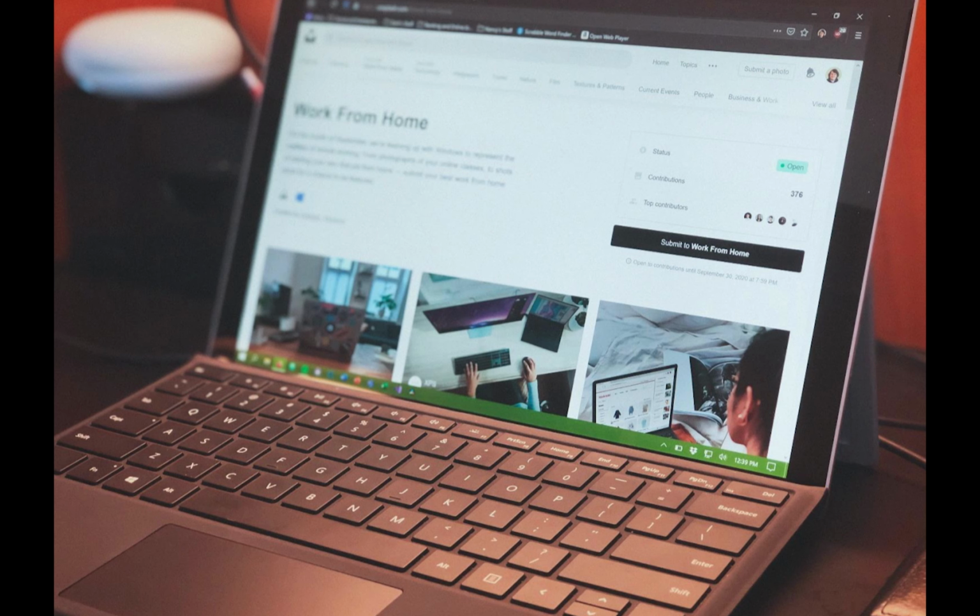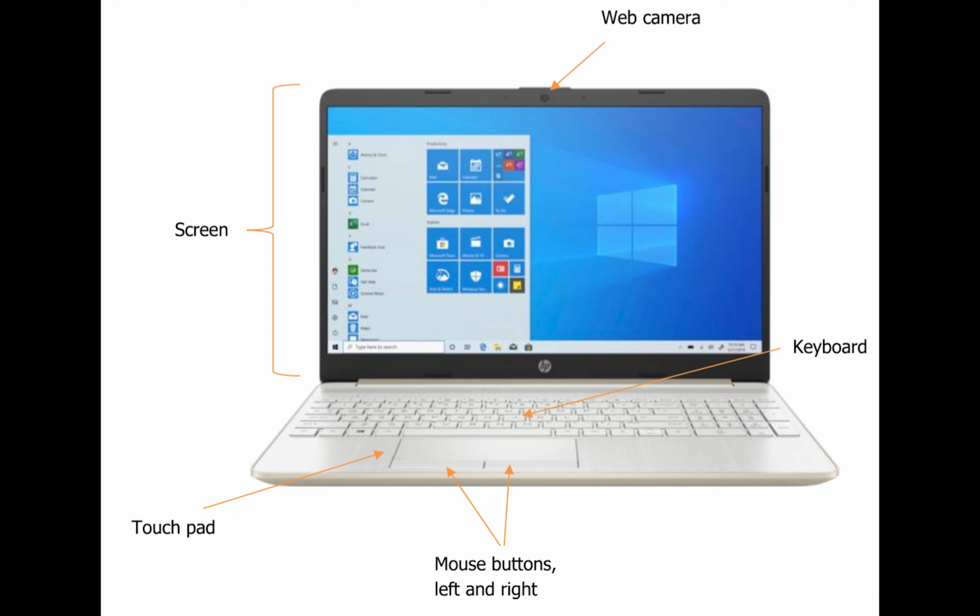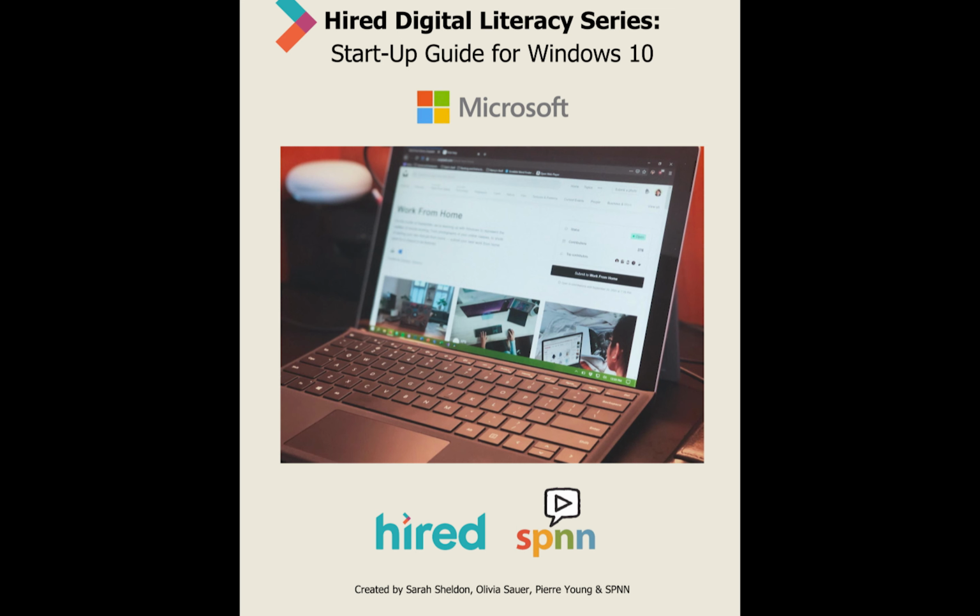We'll be going through everything you need to get started, including logging on, the basic settings, and the different internet browsers and applications. To learn the basics of starting up your computer and getting familiar with the hardware, check out our written digital literacy guide on Windows 10. As for this guide, feel free to follow along with your Windows computer, pause the video, and rewind as you need to.